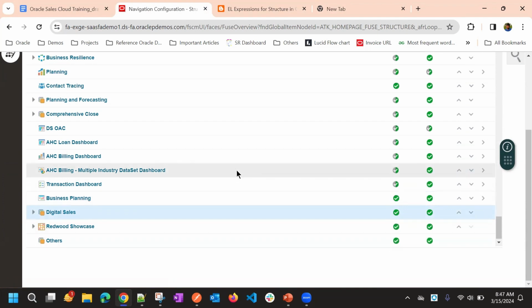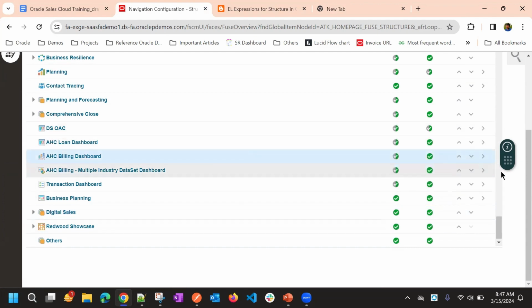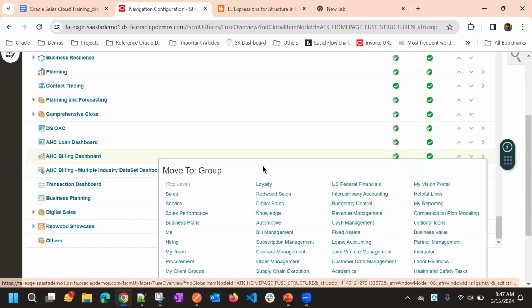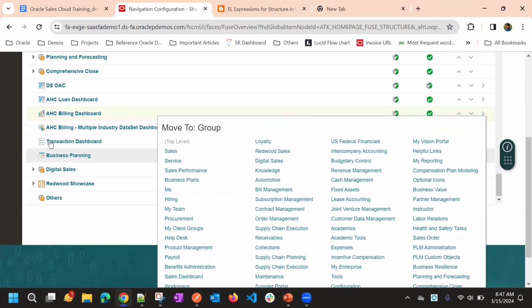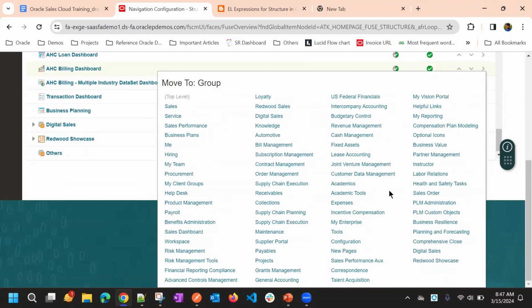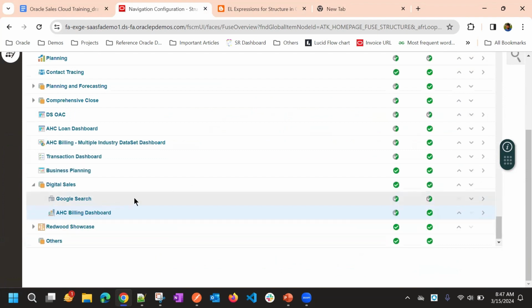Okay. And suppose you want to move the existing icon to this group. Here we have a move option. Choose this. To which group you want to move this icon, you can select that. Now I'll select digital sales. So it is moved. From one group to another group, I just moved.